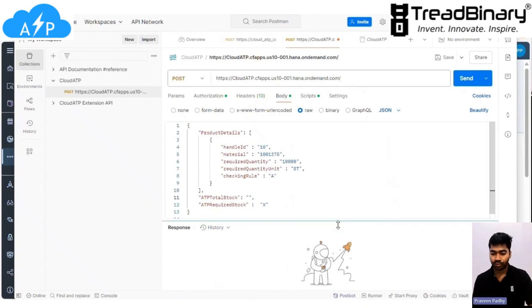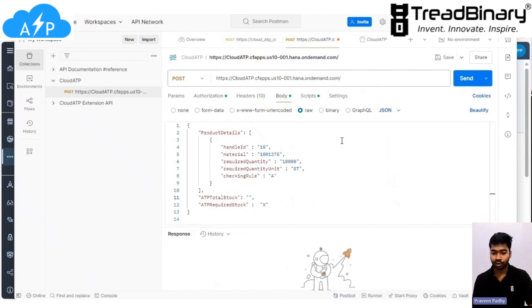Okay, so now we are in Postman, and what we see over here is the Cloud ATP service or the API, and what we see below is the body or the payload. In this, it is possible to create multiple line items. Here we can see only one line item, but there is a possibility to also enter multiple line items. What we need to pass is the product details, for example, the material, required quantity, required unit, and then the checking rule, so that it determines the scope of the ATP.